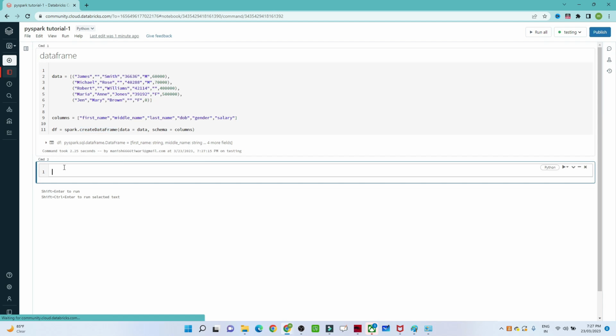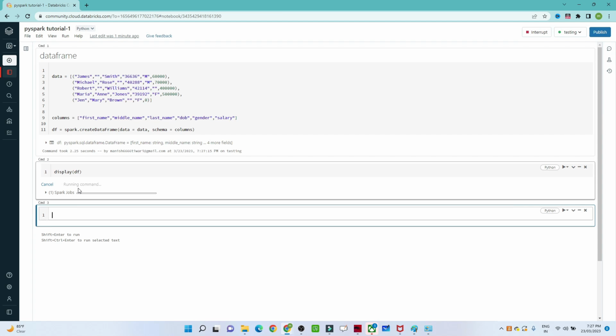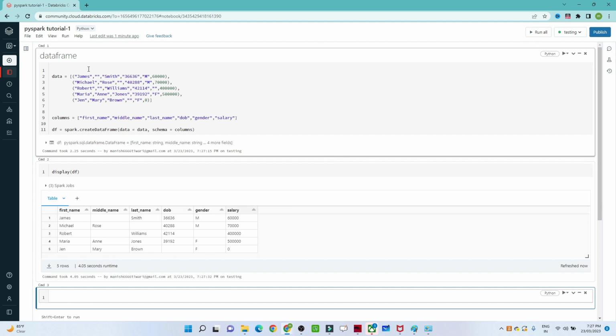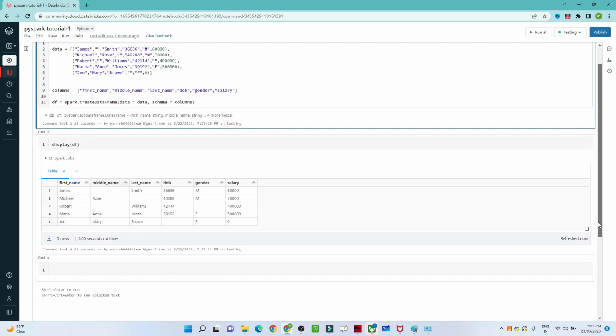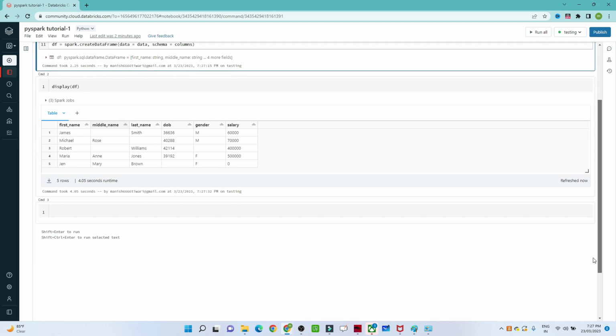If I do display(df), you will be able to see our data frame. You can see the first name James, Michael, and so on. Similarly, we have the middle name, last name, date of birth, gender, and salary based on the data we have. Whatever blanks we wrote come out as blanks only. This is one way: when you have data, you define the columns, and with the help of Spark createDataFrame we can create a data frame.